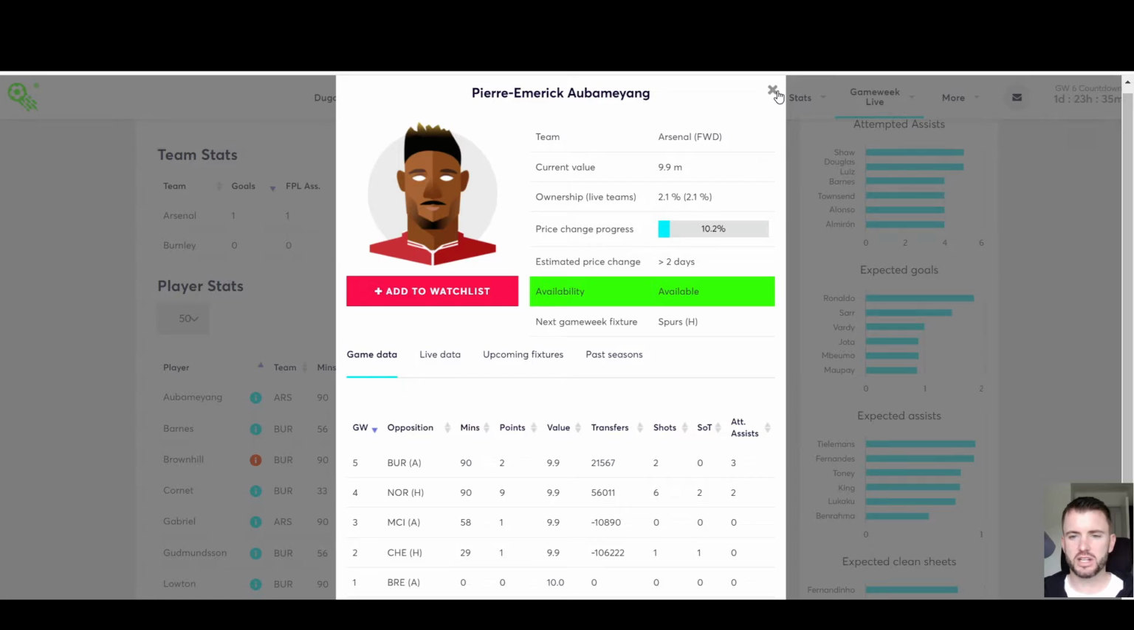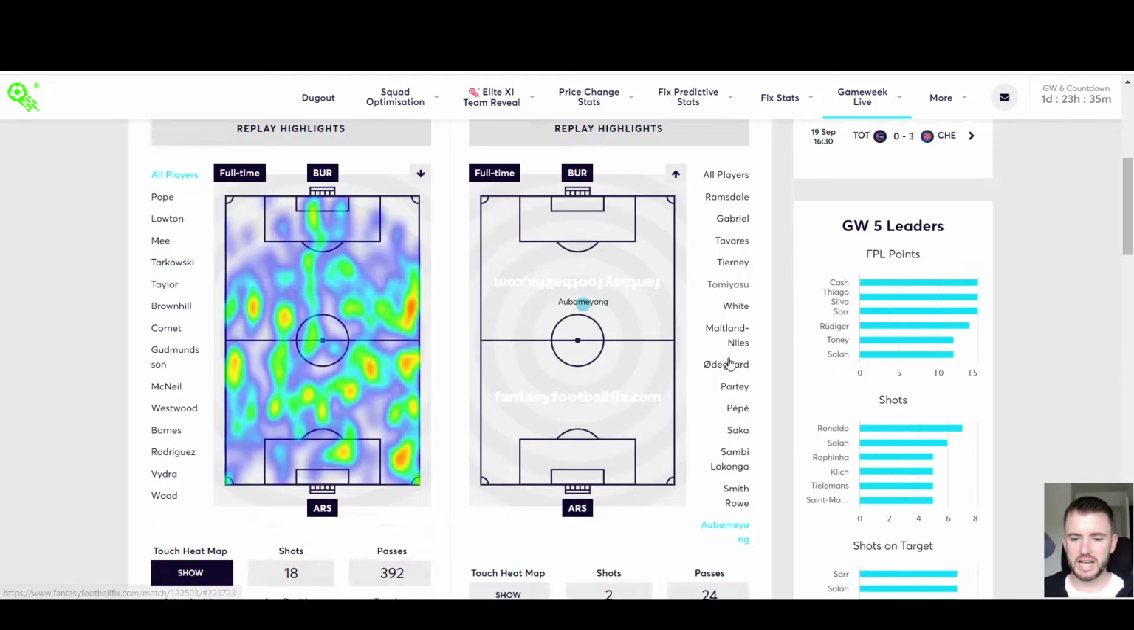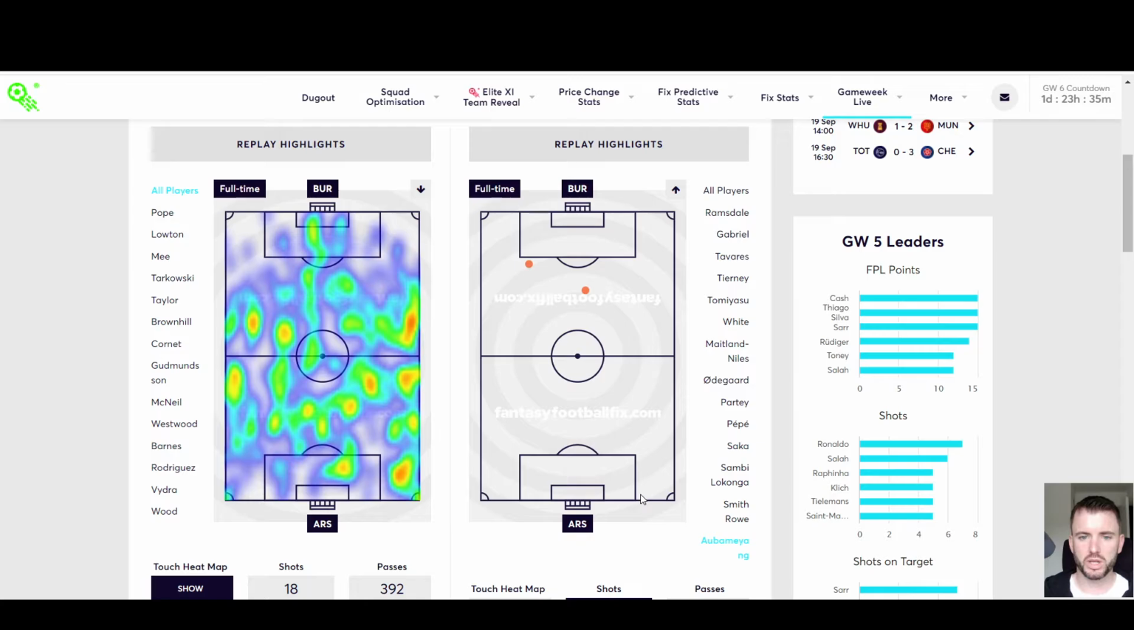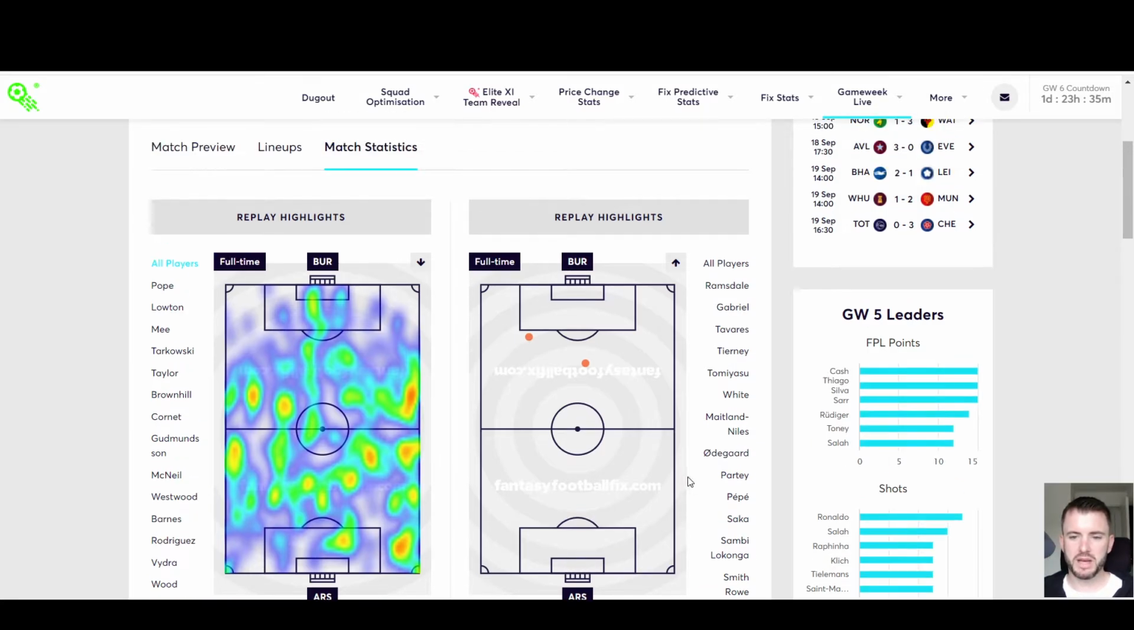I mean, it's hard to convince people to invest that amount of money in the Arsenal team right now. I think there's much better options in the defence, and he was pretty quiet actually. If we take a look at the 2 shots that he had, you can see they were both outside of the box. Not what you're looking for. So I would not be a player that I'd be recommending.